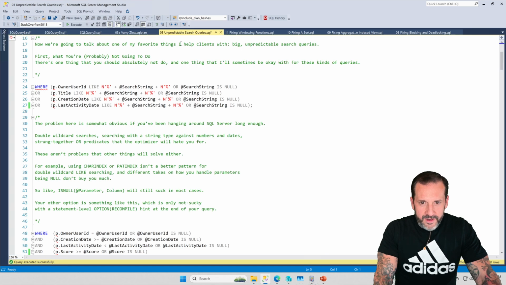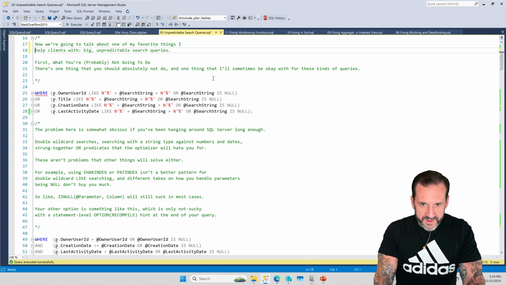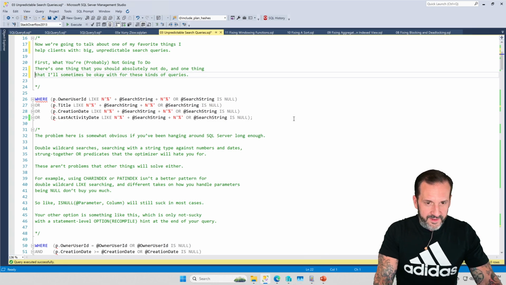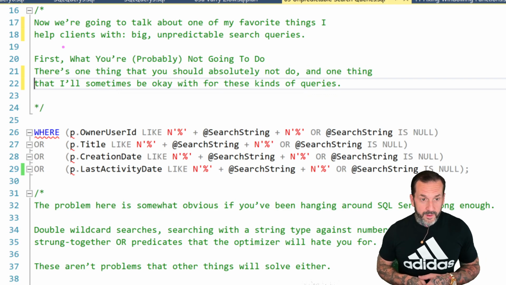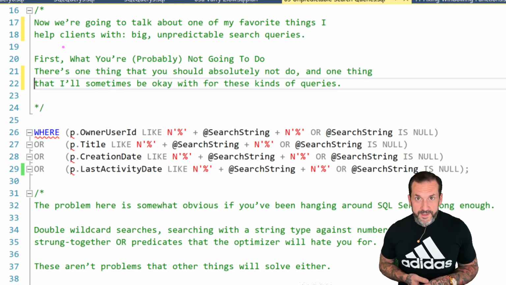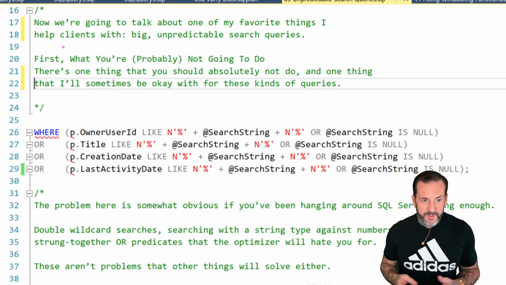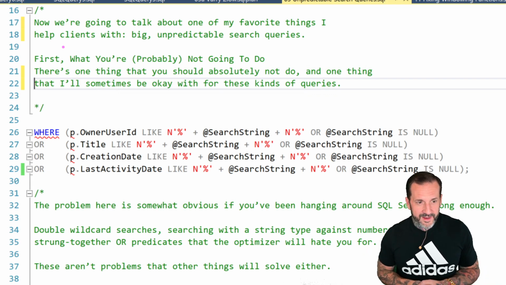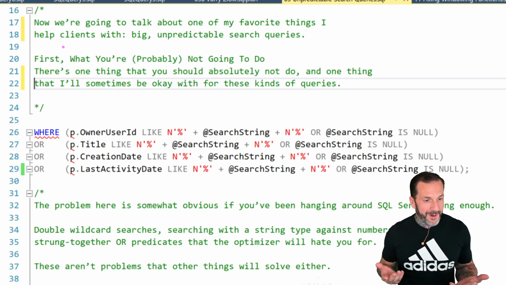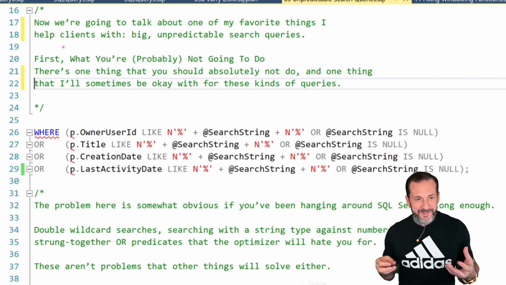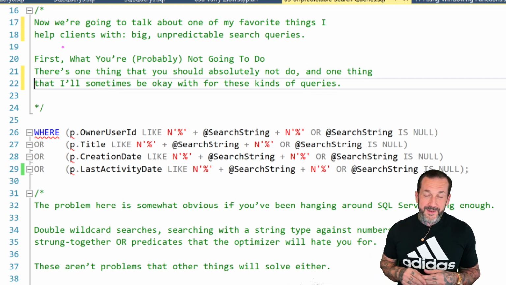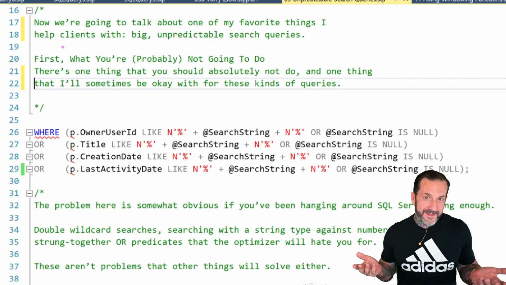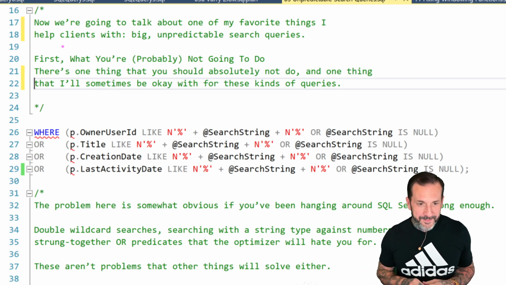So we're going to talk about one of my favorite things. I'm going to move some of this text down a little bit so it fits on the screen better. One of my favorite things that I help clients with are big, ugly queries. I know, weird that a performance tuner likes big, ugly queries. I suppose it's a lot easier to take a big, ugly query and chop out all the easy stuff and make it go faster than to take what looks like a perfect query and tune that better. But, you know, some people just don't know what they're doing in either case. So that's why people like me exist.